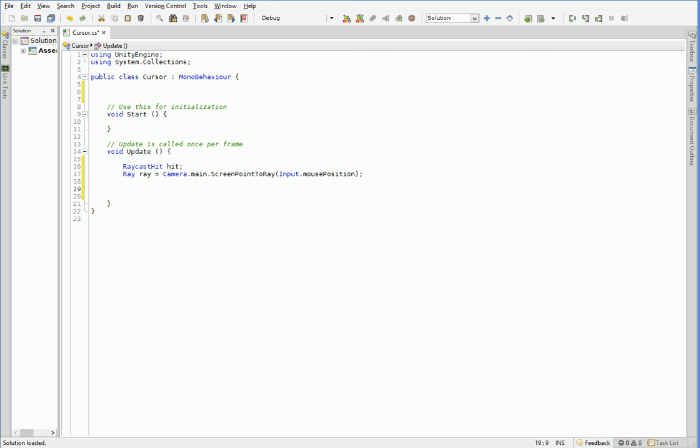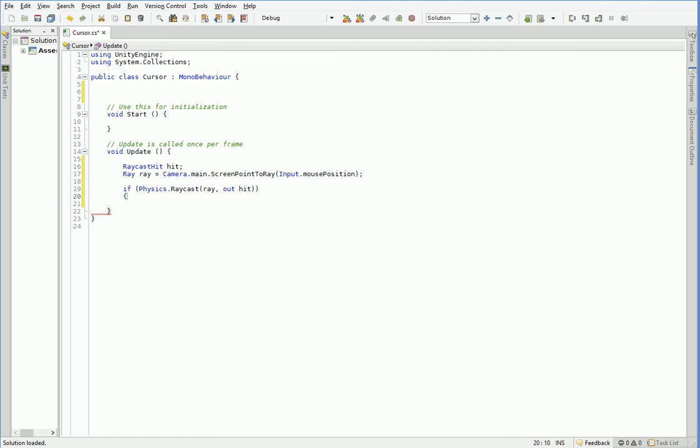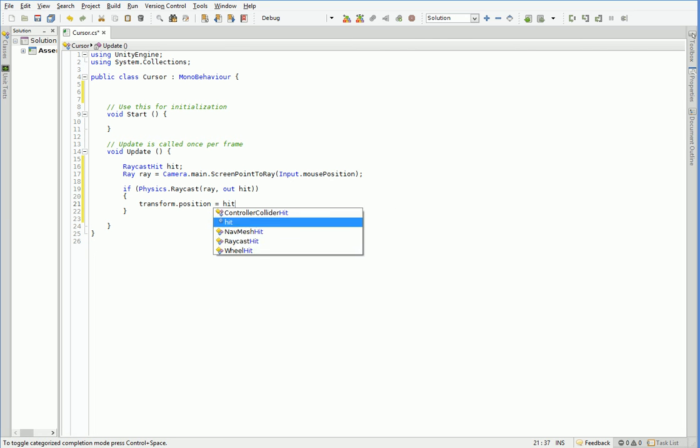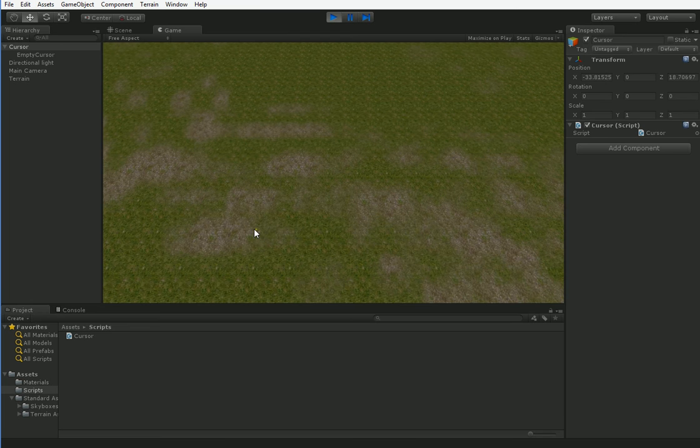When we have that, we just do a quick little if Physics.Raycast(ray, out hit). Physics.Raycast returns a boolean, but you can fill up this hit with the actual results, and that's what we're going to be using. We're going to say transform.position equals hit.point. That means the cursor will continually go to exactly where we're pointing. And the terrain has a lovely collision built into it already, so you can see that we have that tiny yellow ball floating against the terrain.